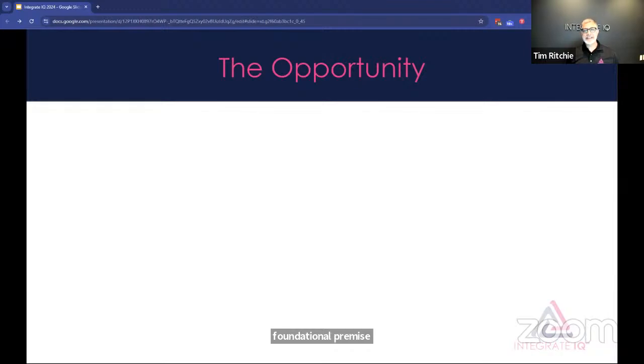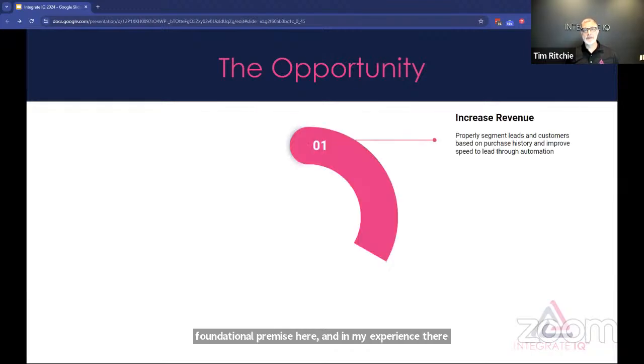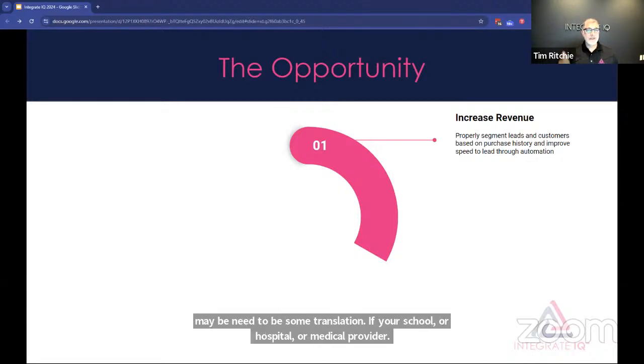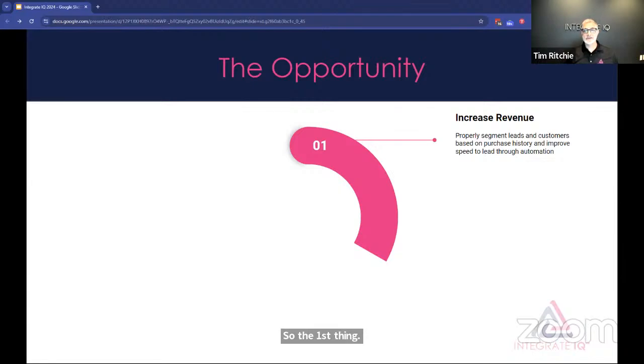there are 3 key elements to growing and becoming more profitable. I'm going to put these things in terms of a for-profit business. That's where my experience and expertise is. So there may need to be some translation if you're a school or a hospital or a medical provider of some sort. So the first thing, increase revenue by selling to more customers.